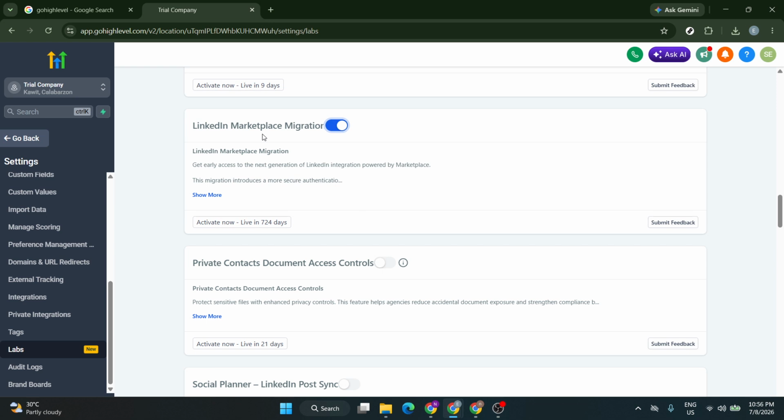That's it for this setup walkthrough. You've now enabled the LinkedIn setting needed inside Gohighlevel, and your sub-account is better prepared for LinkedIn lead forms integration.